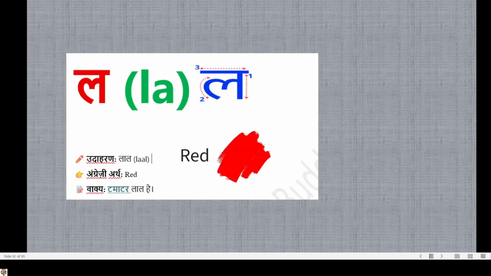The next letter is La. The sound of La is pronounced as La, like the La in the English word lamp. Let us see an example. Lal, which means red in English. Red is a bright color often seen in fruits like tomatoes.